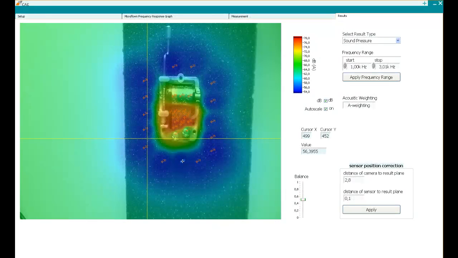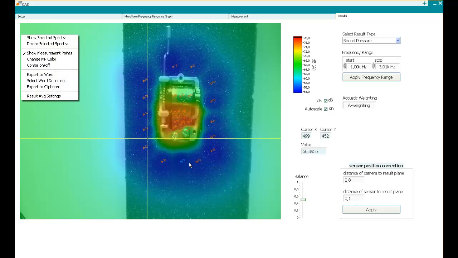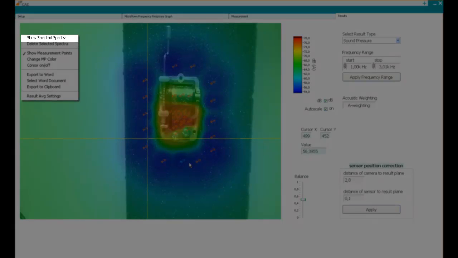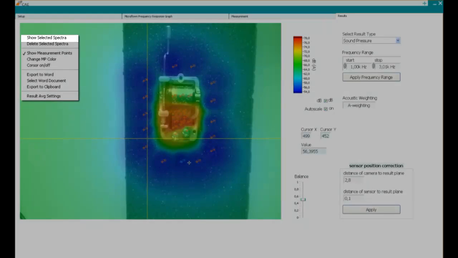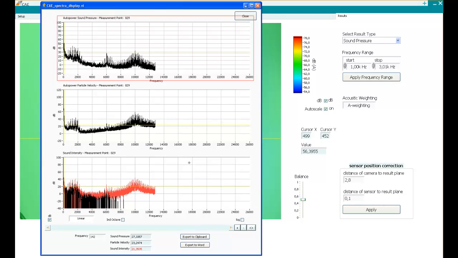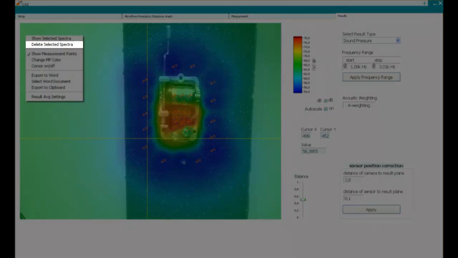In the results window, more options are reachable by right-clicking on a measure point. We can view the selected spectra in detail, namely sound pressure, particle velocity, and sound intensity. The selected point can be deleted.